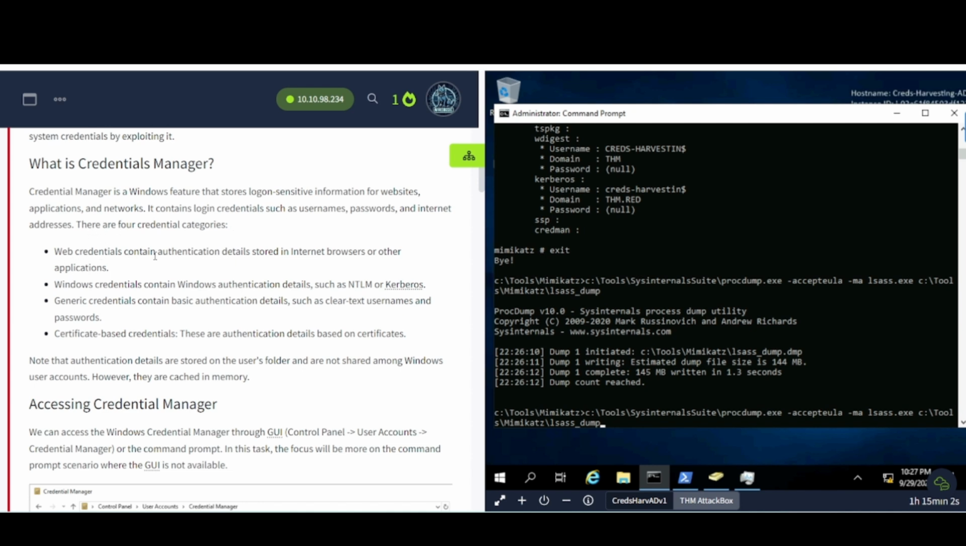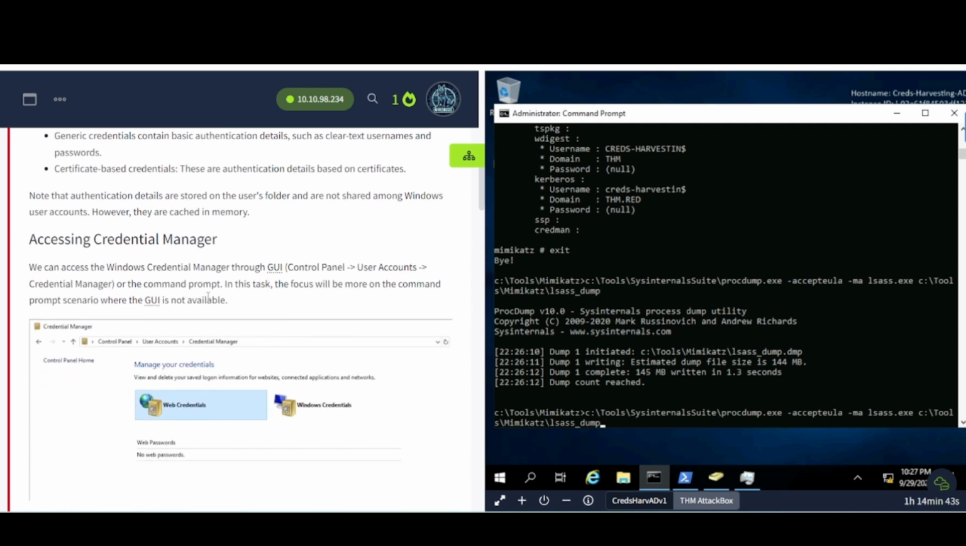Web credentials contain authentication details stored in the internet browsers or other applications. Windows credentials contain Windows authentication details such as NTLM or Kerberos. General credentials contain basic authentication details such as clear text usernames and passwords, and then certificate-based credentials. These are authentication details based on certificates. Note that authentication details are stored in the user's folder and not shared among Windows user accounts. However, they are cached in memory.